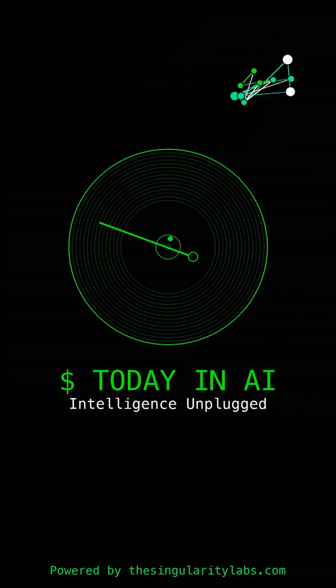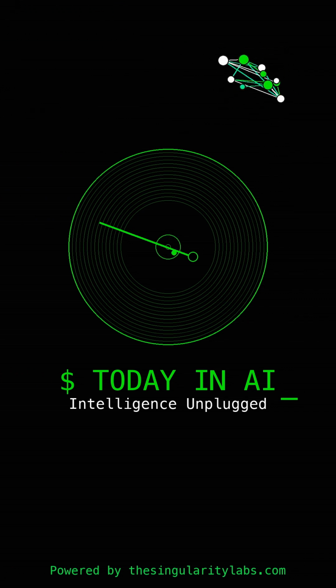Big day in AI. Switzerland launches an open source national model. Mistral nears a $14 billion valuation. And Apple is prepping an AI search engine for Siri. Here's what matters and why.